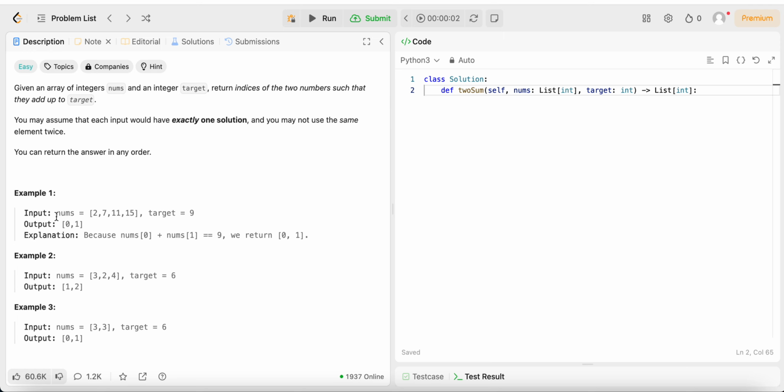For example, we have an array of numbers, which is 2, 7, 11 and 15, and the target is 9. So we need to find the pair of numbers which sums up to 9. 2 plus 7 is 9, because nums[0] plus nums[1] equals 9, which means the index of 2 is 0 and the index of 7 is 1. So it returns [0, 1].